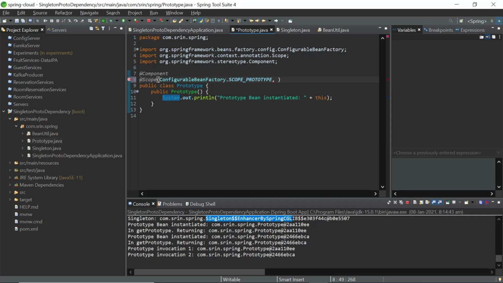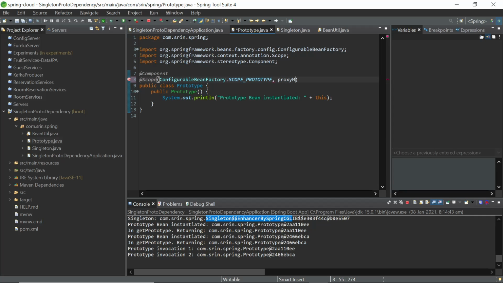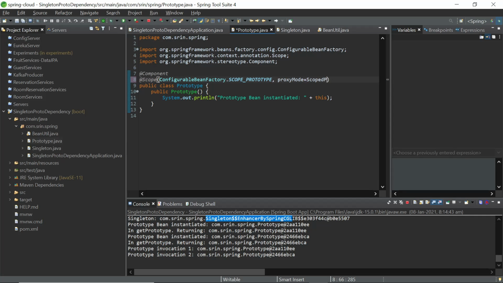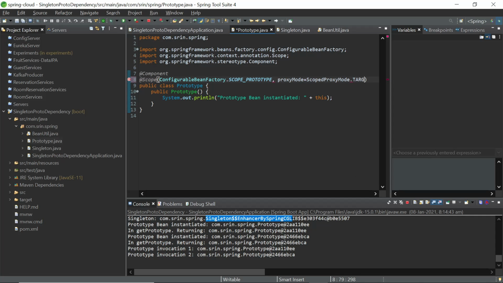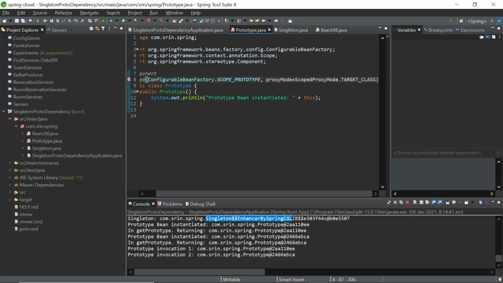Okay. So let's add something here. We want to add a proxy mode. Okay, I don't know why autocomplete is not working, but probably some inputs. This is how it looks like if I'm not mistaken.